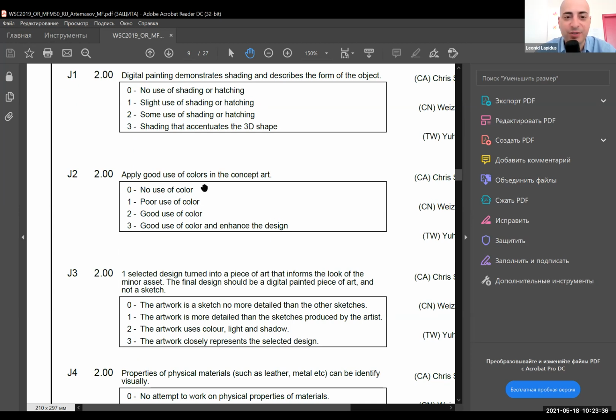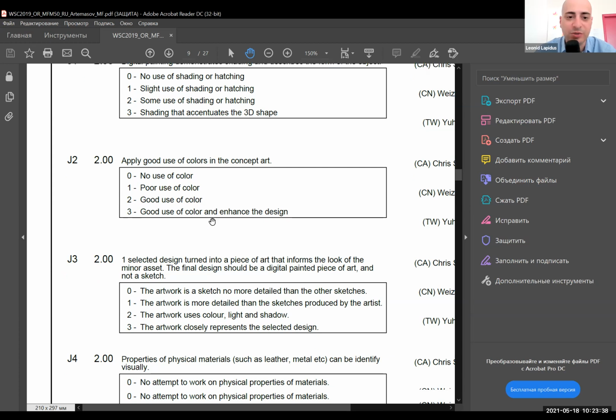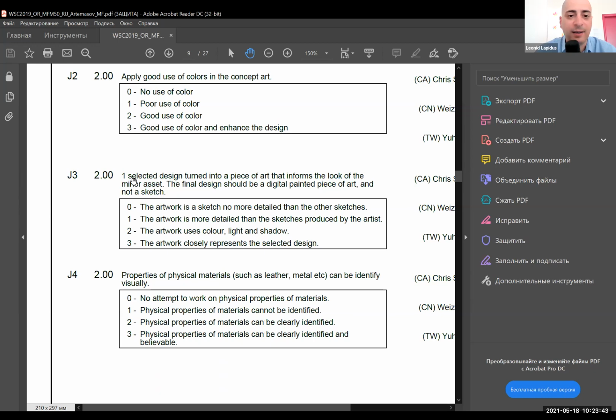Working with colors. No use, pure use, good use that enhance the design. Selected design turns into a piece of art that informs the look of the minor asset. The final design should be a digital painted piece of art and not a sketch. So concept art should have color, should have light, shadow, should have a lot of details. And this is a guidance.